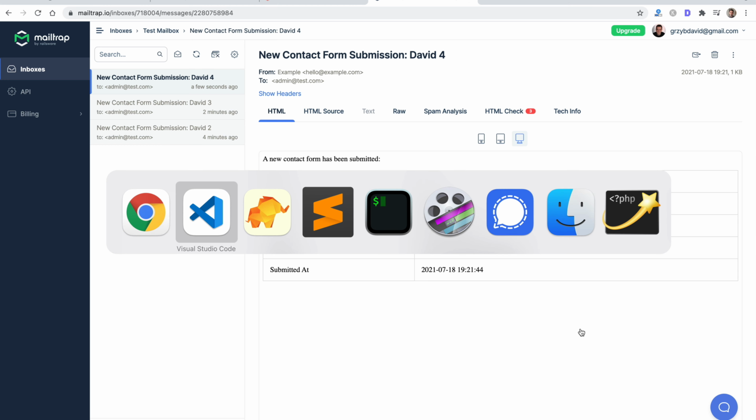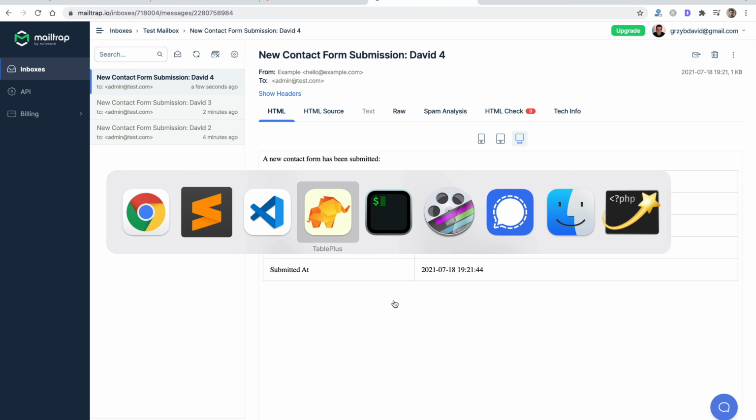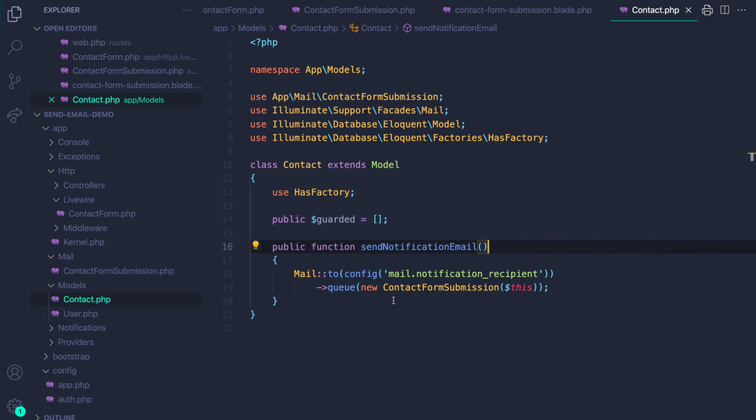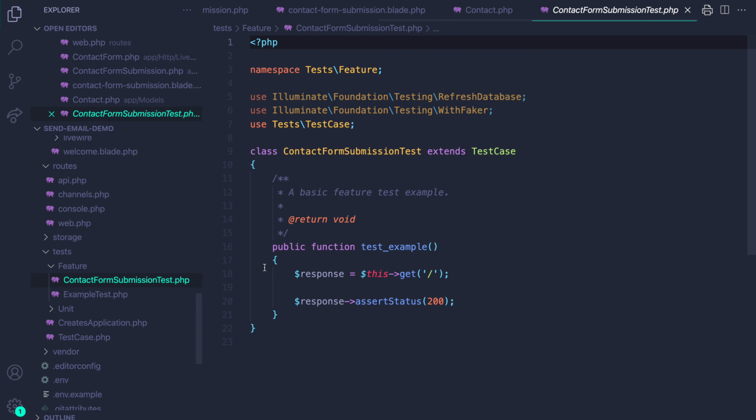Now I'm going to write some tests because I feel like that's pretty interesting. The first thing I'm going to do is actually generate that test class. So let's go ahead and just generate php artisan make:test. Let's call it ContactFormSubmissionTest. Okay, so it should be made, ContactFormSubmissionTest.